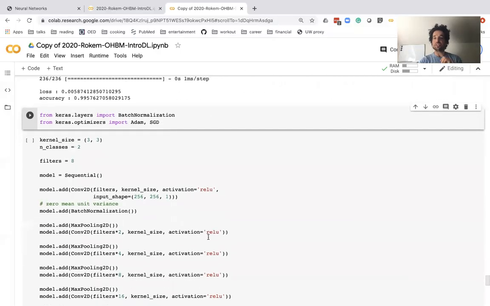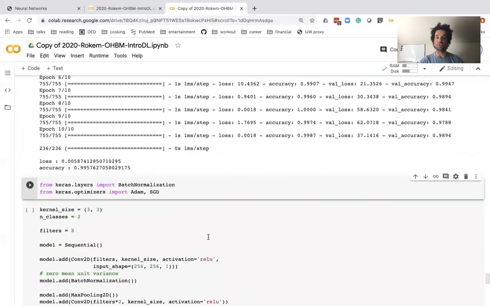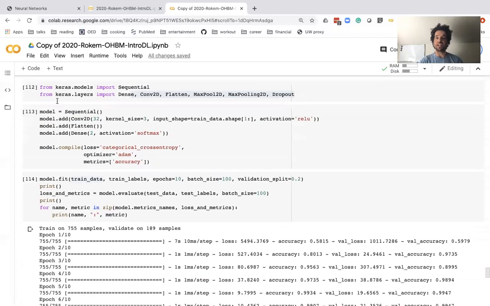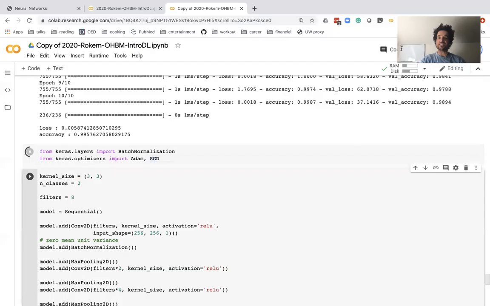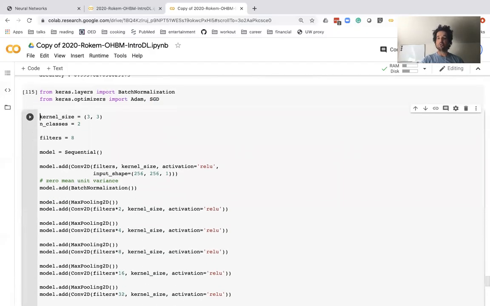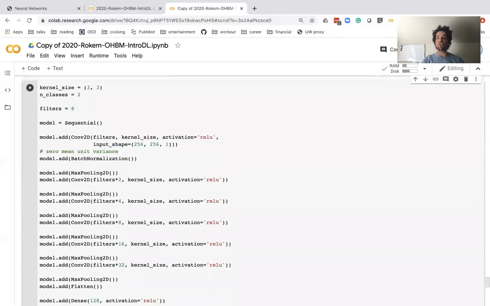But let's make the network a little bit more complicated. So I told you that you can create these simple networks that have just a few layers, and it seems to work pretty well for our case. But in many cases, you'll want a slightly more complicated network. So let me just show you that you can create networks that are a lot more complicated.